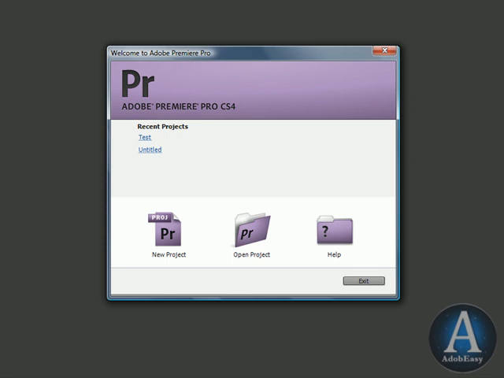Pro CS4. This is probably the best video editing software I've used ever. I know Final Cut is out there and it's pretty good software, but this is amazing by Adobe. And they've integrated very well with the other Adobe products, so I like it a lot, and I'm going to show you some tricks in it. Very simple stuff here. This is just an introductory lesson to it, and in the future I'll get to the more advanced options with Premiere Pro.